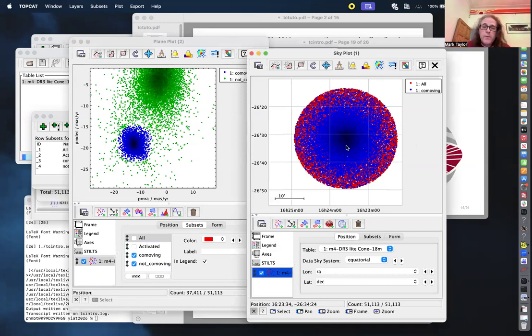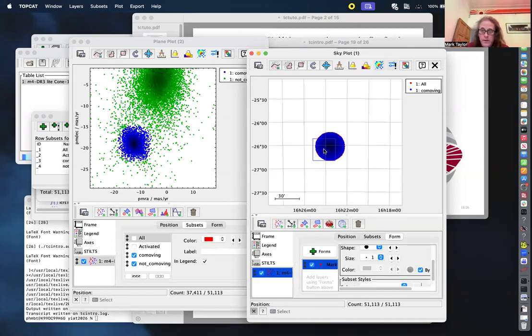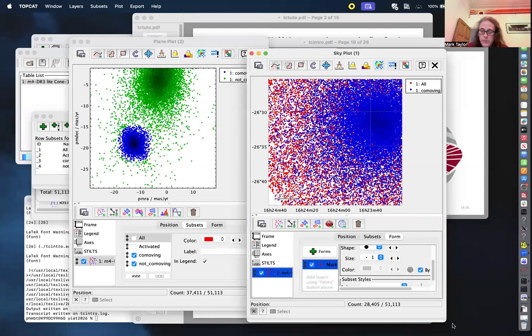So there's lots of different ways you can do plots. By default, you just get the normal scatter plot. But if I go to this form tab, I can plot this information on the sky in different ways. So this gives me various configuration options.